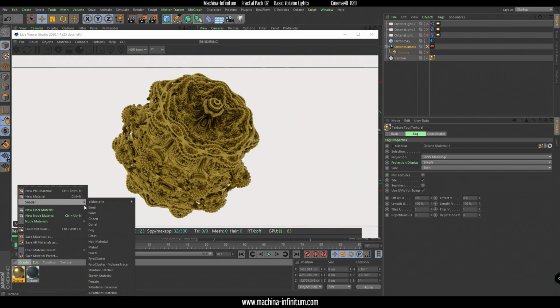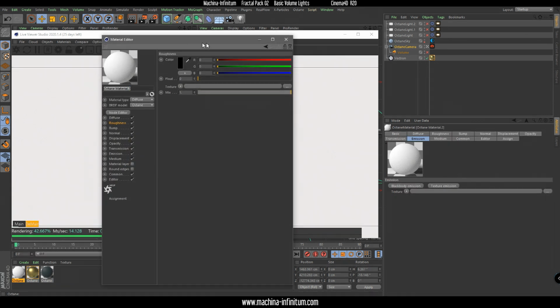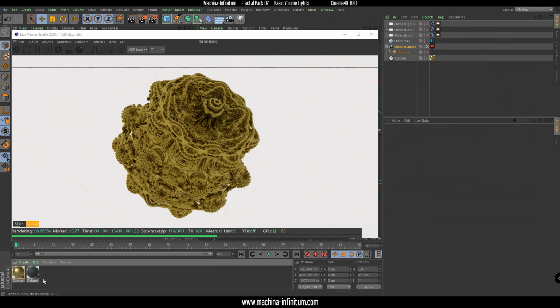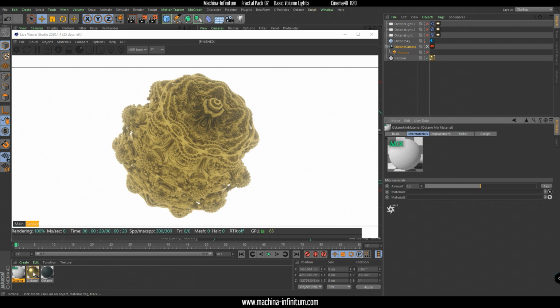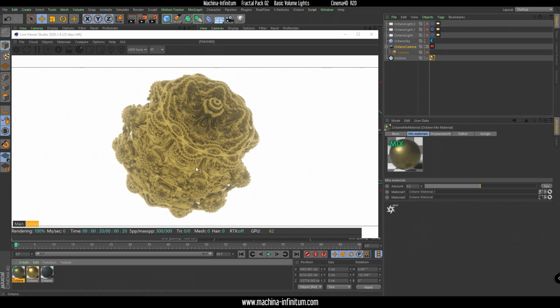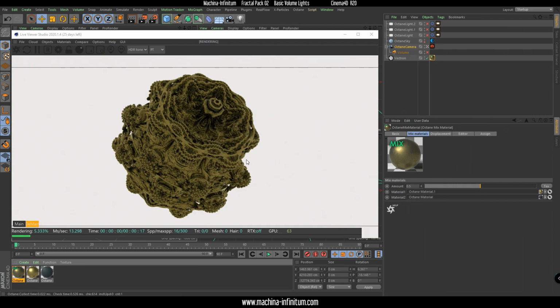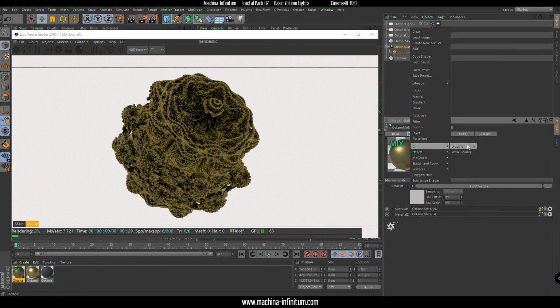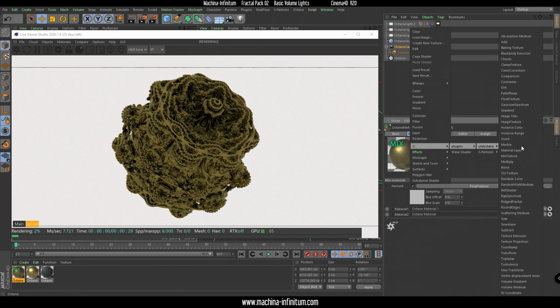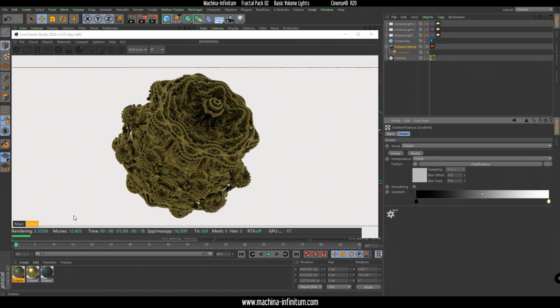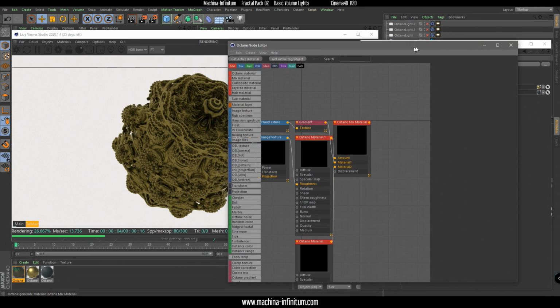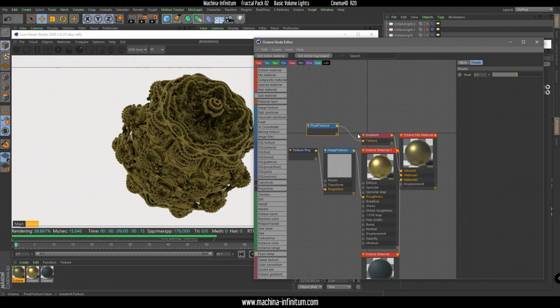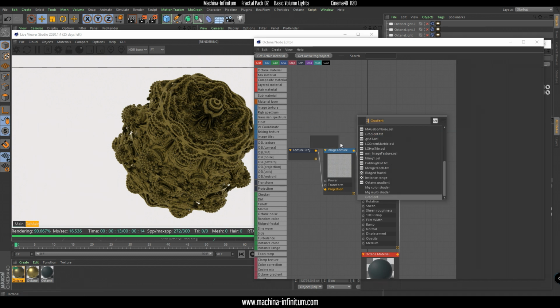But what we can do now is create a new mix material. I said create a new Octane mix material and put the first material here and the second there. All right, let's apply this mix. And now we need an amount here, which will be our famous Octane gradient. Where is that gradient? And then let's open the node editor, actually, it's faster. And then we need to delete the float texture and apply an OSL gradient.